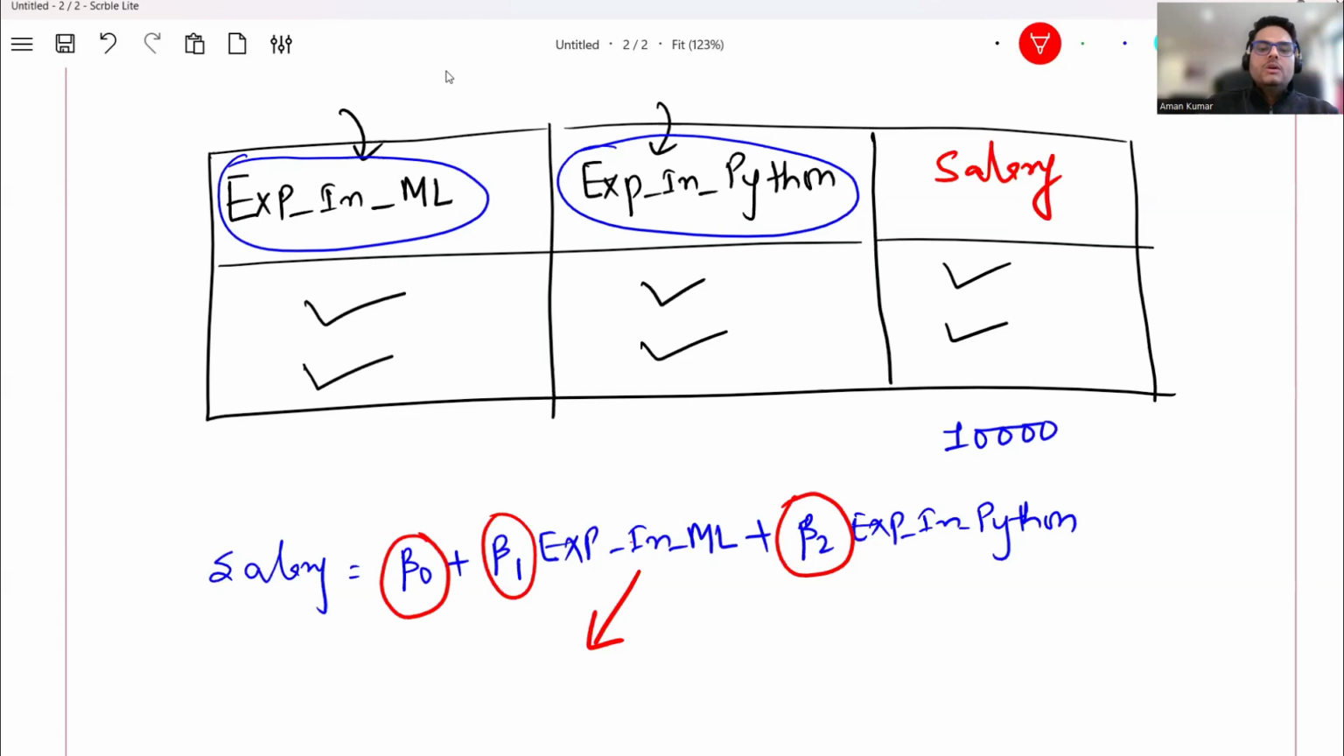There is a difference. What I'm looking for is, if I'm saying salary is 10,000, then can you tell me that 6,000 is coming from experience in Python and 4,000 is coming from experience in machine learning? Can you give me that level of detail? And this problem is exactly what SHAP is solving.